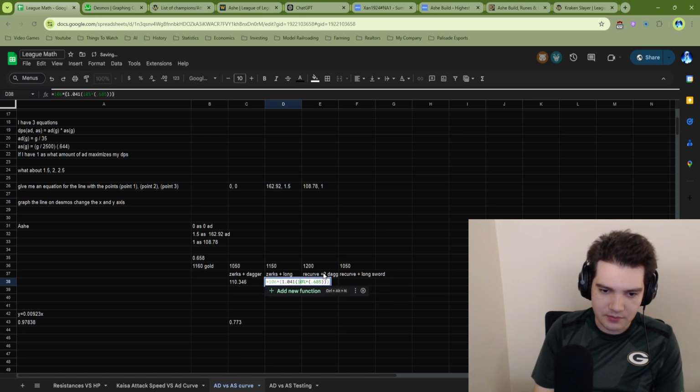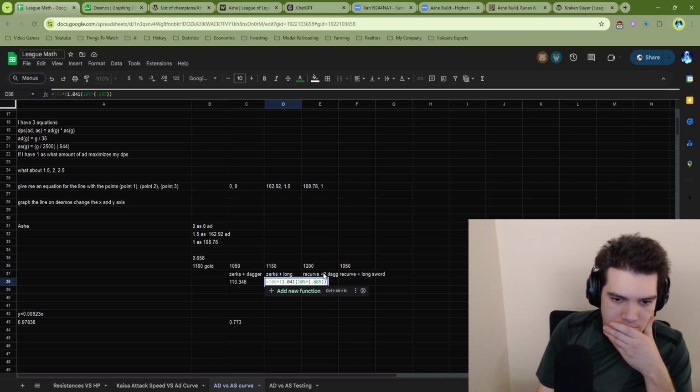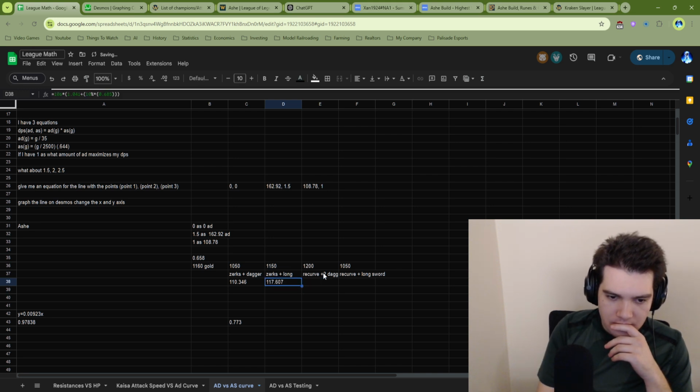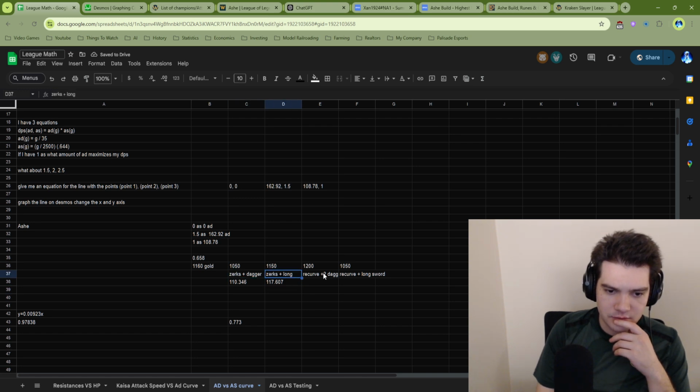Oops, I messed up my parentheses or something. 10% times the attack speed ratio, and we've got to have a plus here. Okay, so we can see here that if he went Zerks and Longsword, it actually makes a big difference, right?